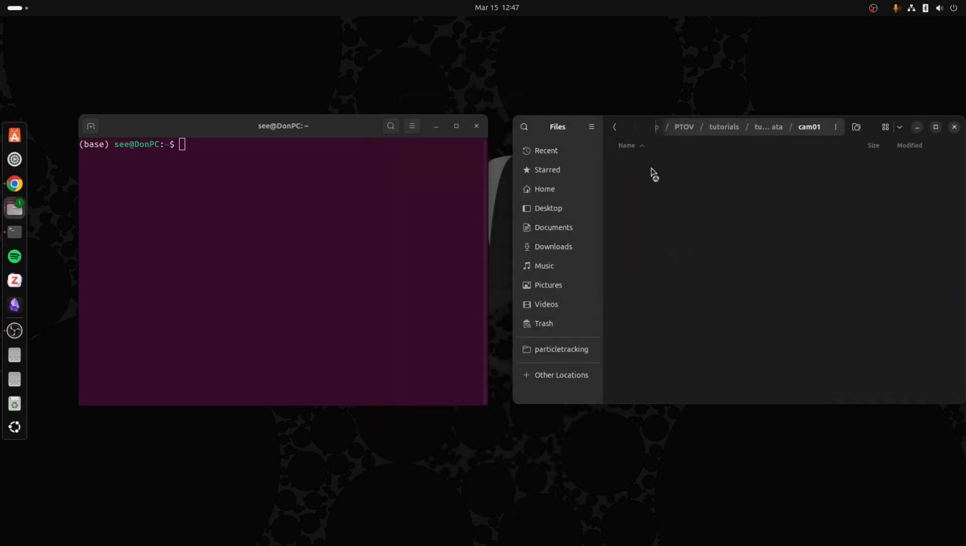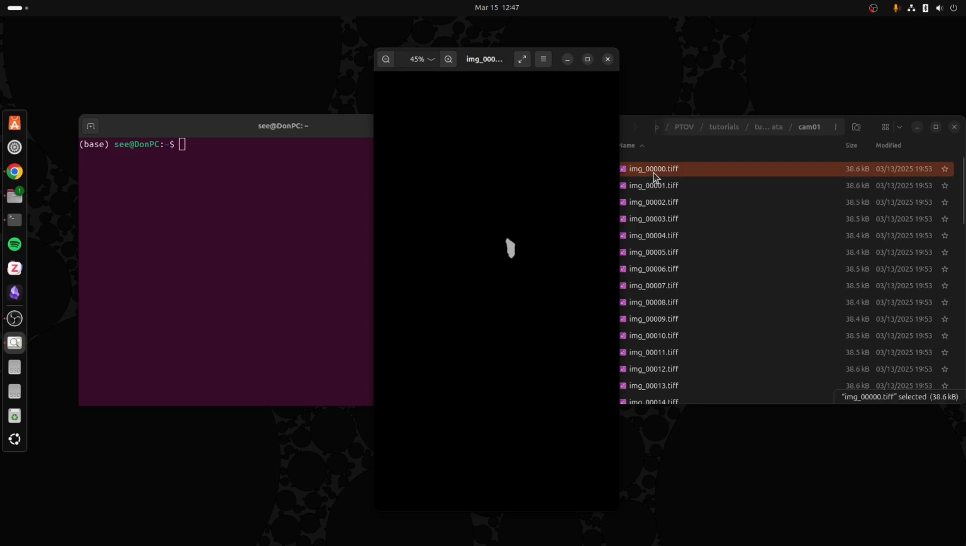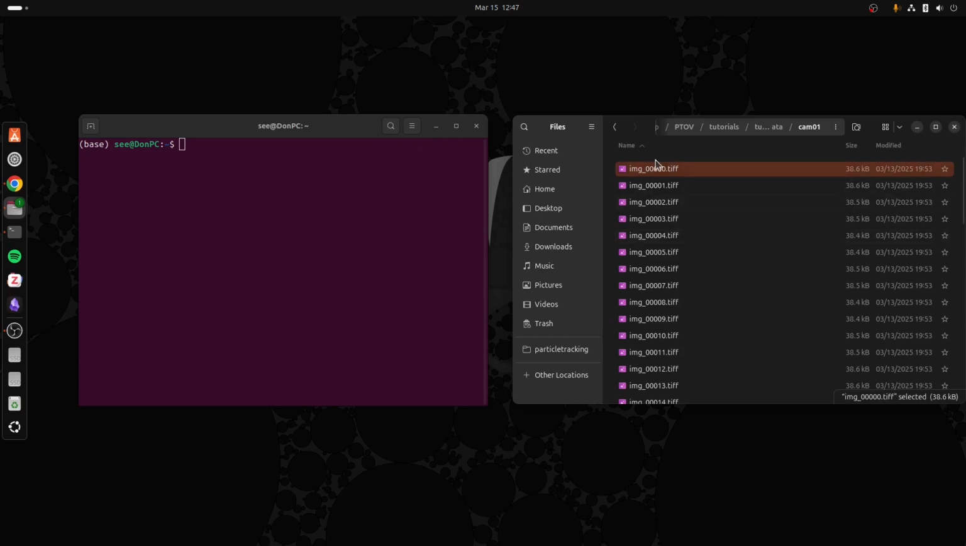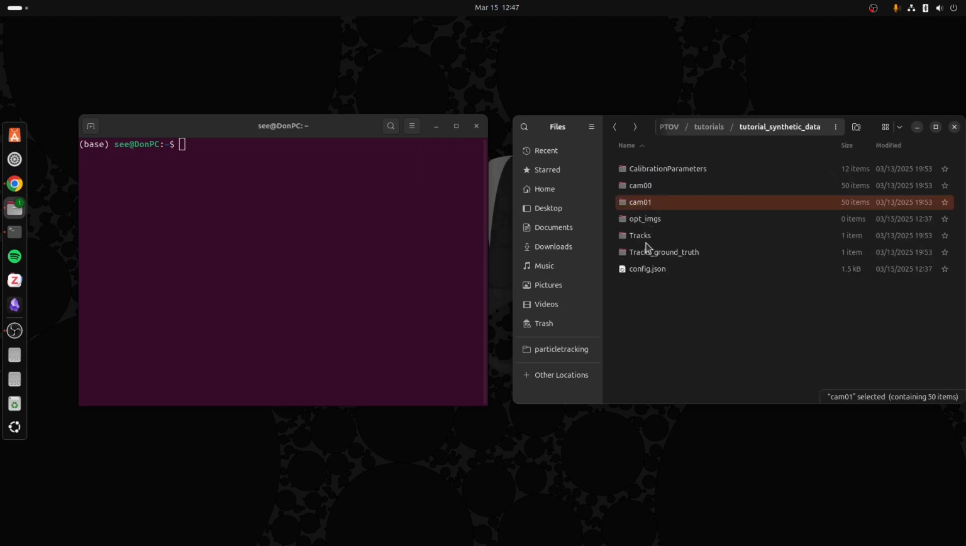Similarly for camera 2, or of course here I have 0 indexed them, but the principle is the same. These images of course need to be synced by number. And then I have tracks where the data will be output. I'll come back to this opt images.